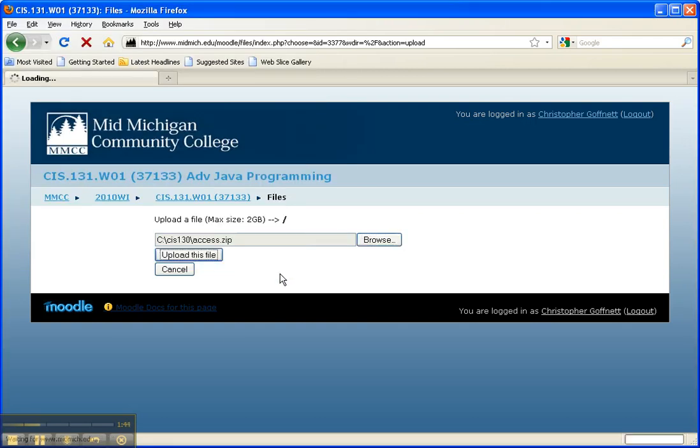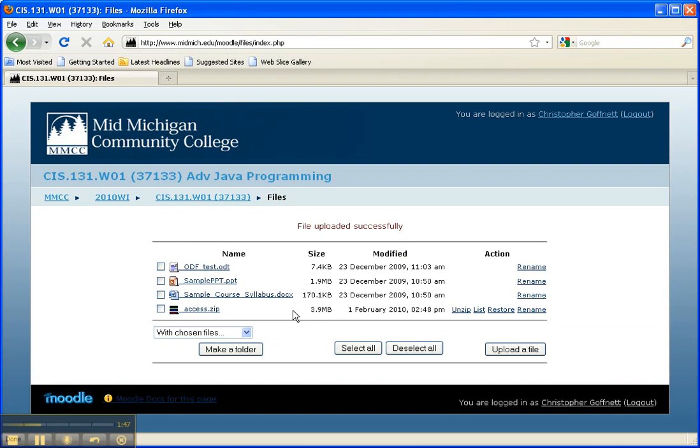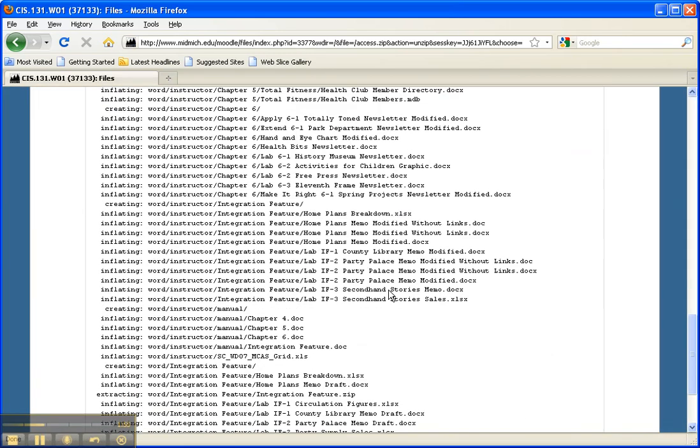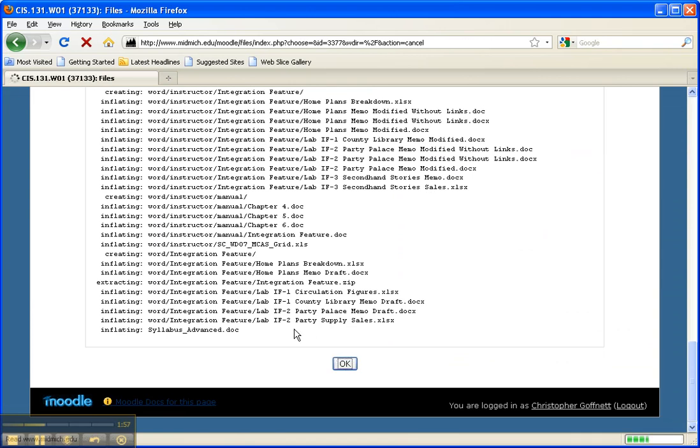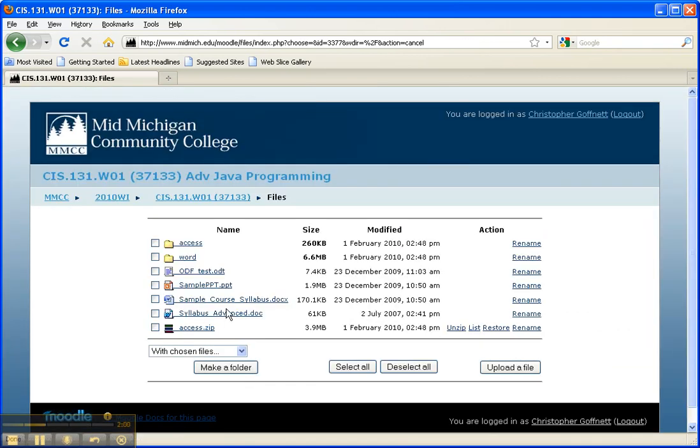It'll probably take it a few seconds because it's a little bit bigger. And now you can see I've got the zip file in here. What I want to do now is click unzip, and you can see it's extracted all the files that I had in here. And the nice thing with that too is it's kept my folder structure in place.